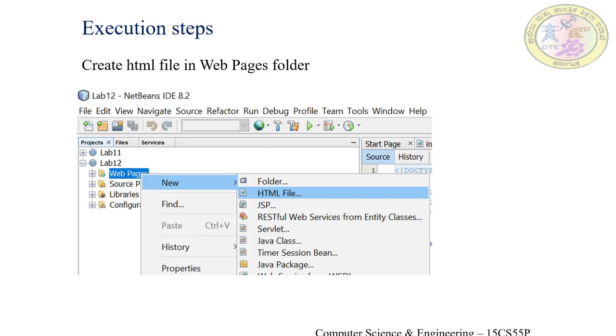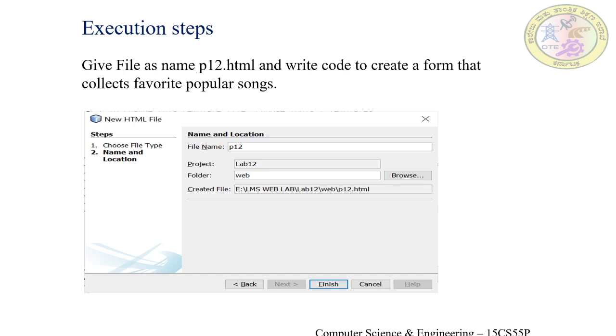Once the web application is created, in that web application you have to create HTML and servlet files for handling the request. Now let us see what is the procedure for creating an HTML file. You go to your web application, that is Lab 12. Then in the web pages, right click on new HTML file. Once it is clicked, it will point to a screen where you have to enter the name of your HTML file. Here I have given the HTML file name as P12. Then click on finish.